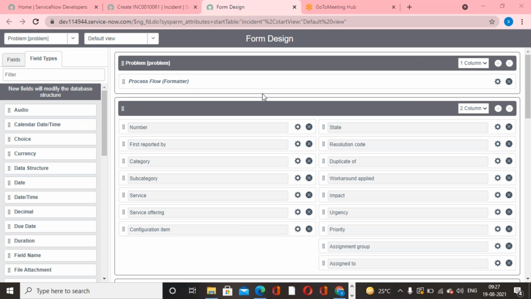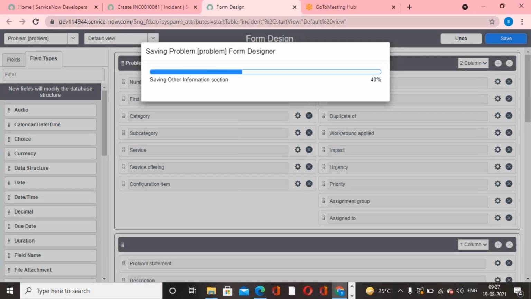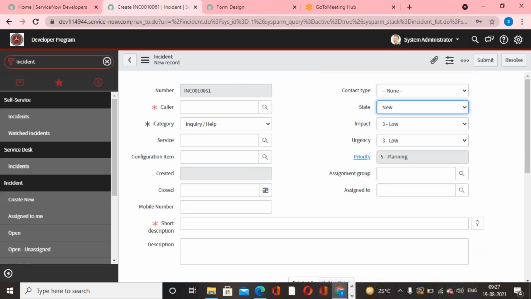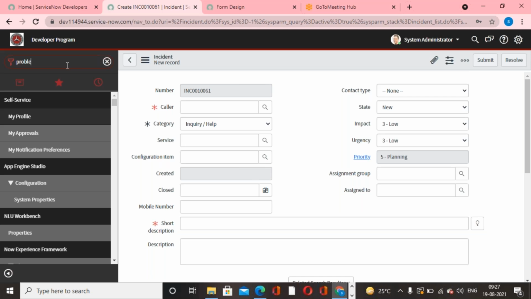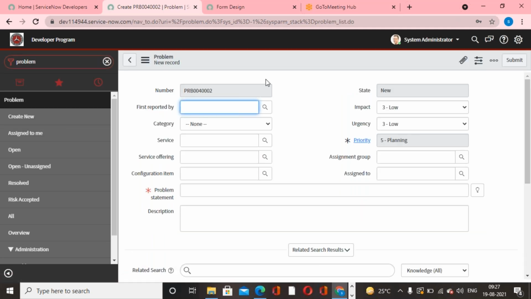So this is about the process flow formatter, which is already implemented in the problem table. Now I'm going to delete it. Save it. I have removed the process flow formatter from the problem table also. Now, again back in the problem table, problem, create new. Now I'm unable to see any process flow formatter on my problem because in the background I have removed it. Why? Because my client wants to remove it.